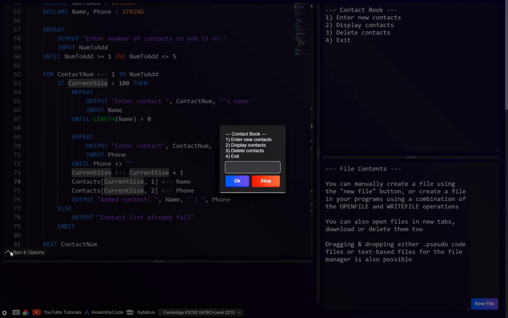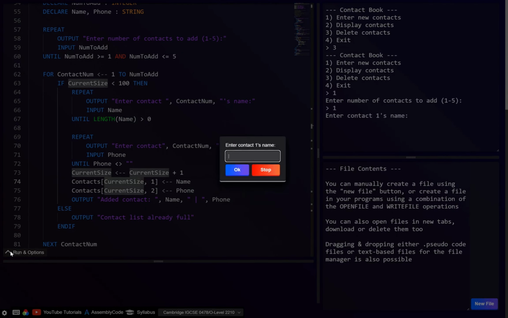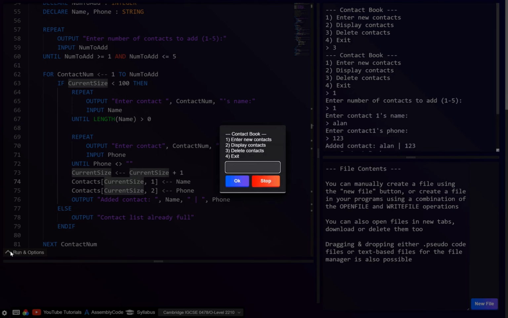Let's try that. Let's say we just want to delete all the contacts. Then let's add a new contact. Again, let's go Alan, and we'll just go 1, 2, 3. Let's go display and exit.